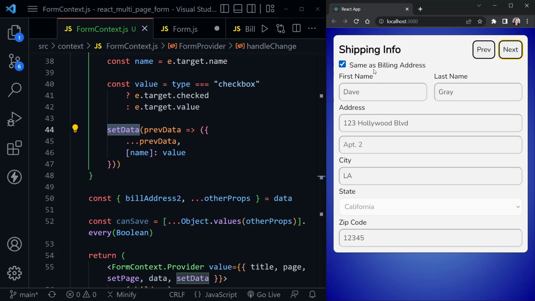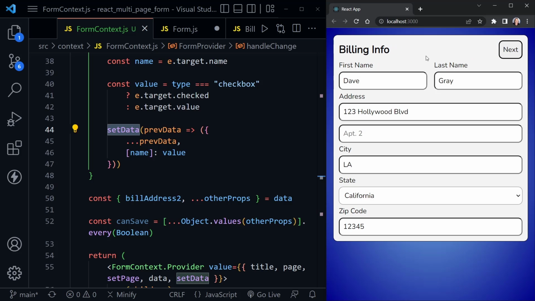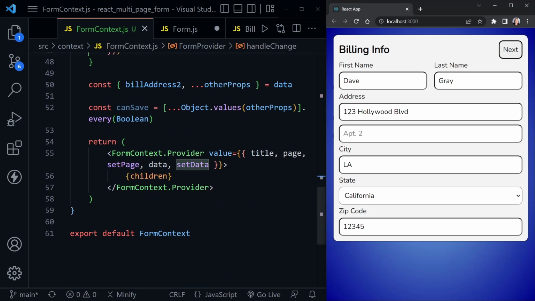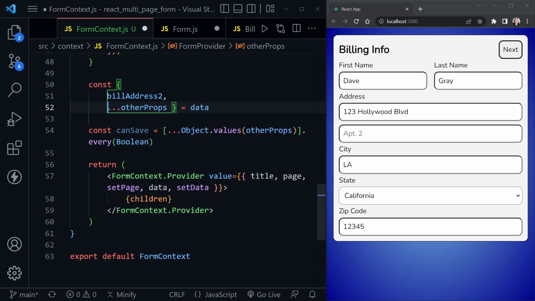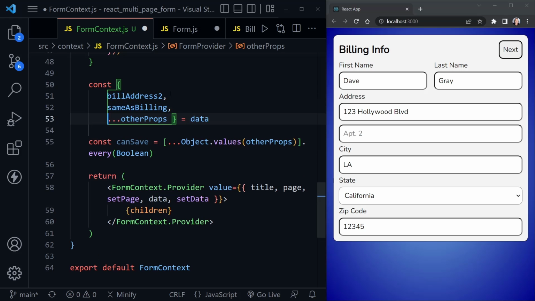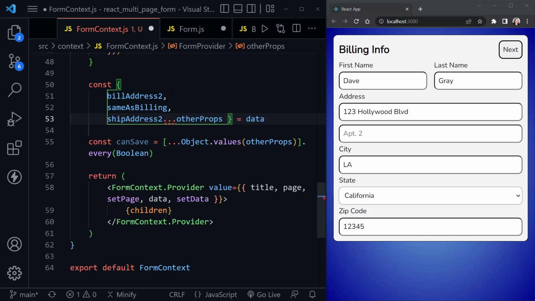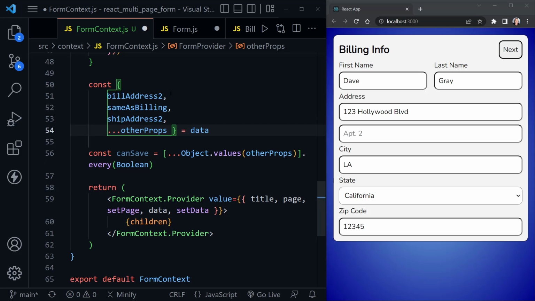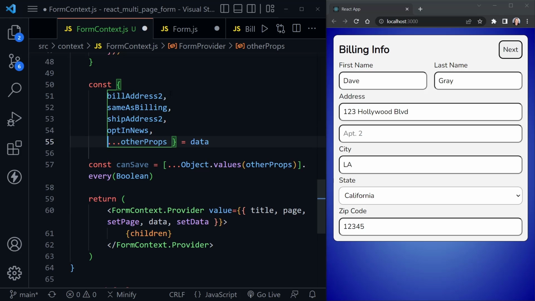and we also have a checkbox for same as billing address, and that's not required. And we have an opt-in check for our newsletter, and that's not required. So we need to adjust how we destructure this. So I'm going to scroll up for a little bit of room, and let's go ahead and break these out on separate lines. So I'll have the billing address two. After that, I'm going to have on a separate line again, same as billing, comma, and then I want the ship address two, and then one more, it will be the opt-in news, and then we'll have our other props equal to data.